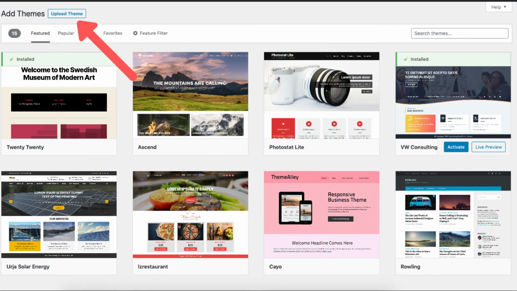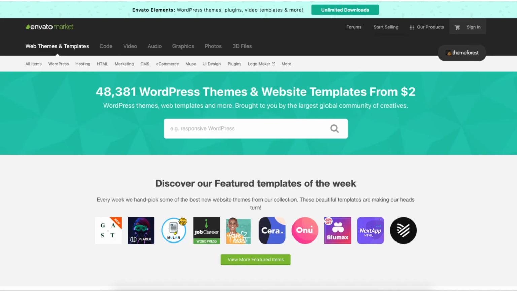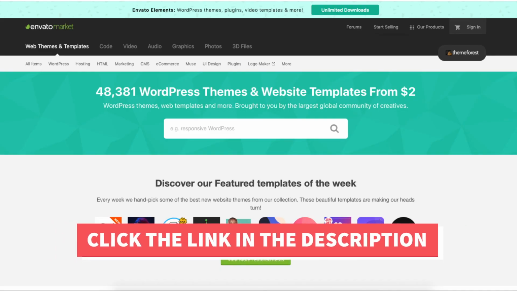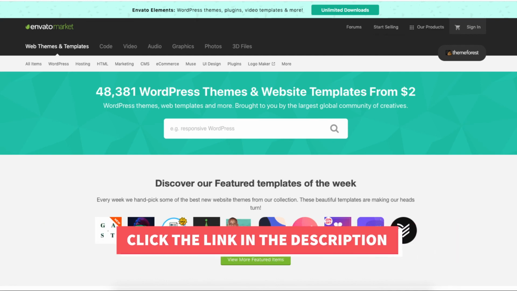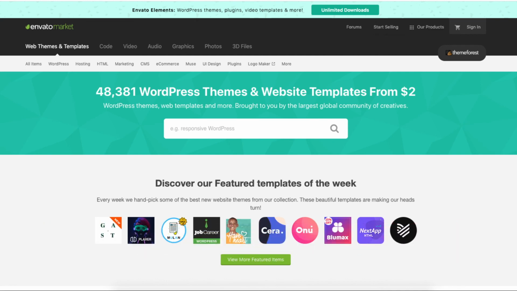You should also see Upload Theme at the top of this page. This is where you can add a new theme if you got it from another site or it is a premium theme. A great place to get premium WordPress themes is ThemeForest. I included the link in the description below so you can check them out. You can get already professionally made WordPress themes if you don't want to bother with designing your site.